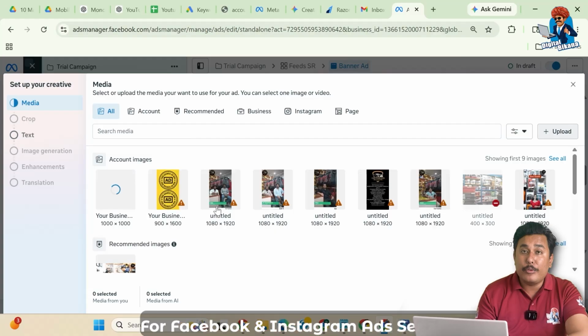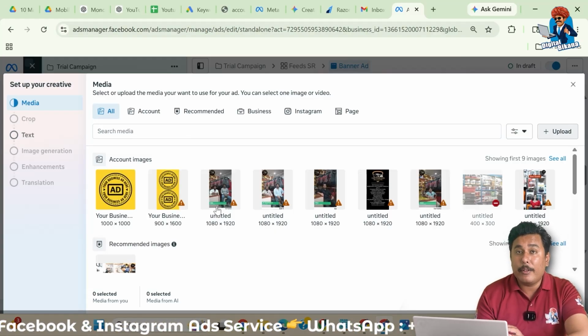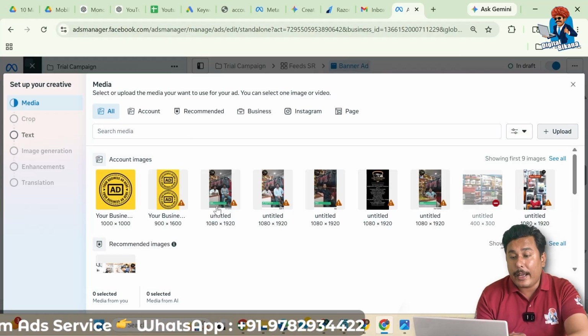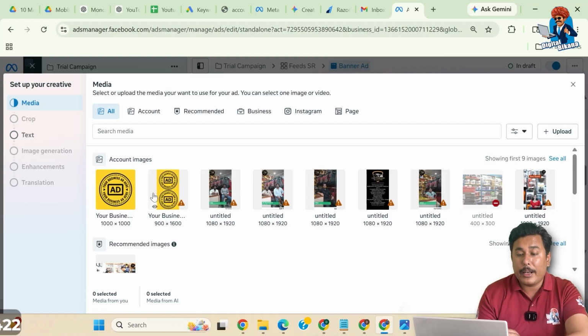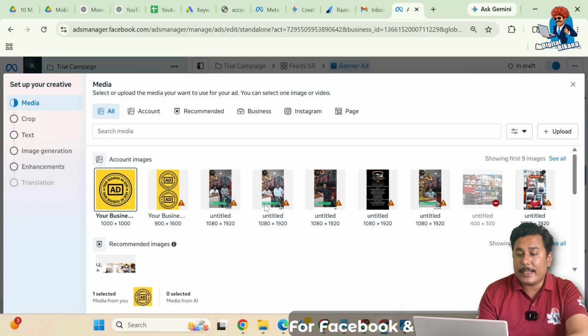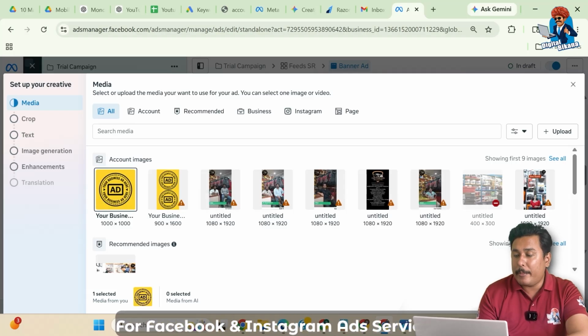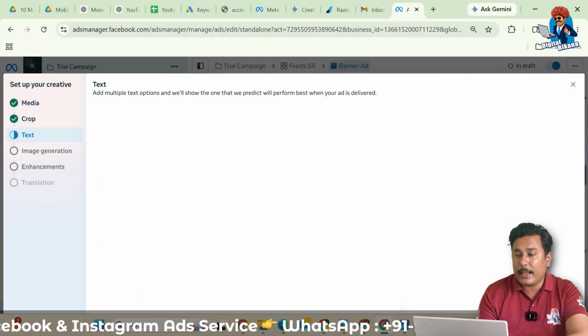Sir, can I use ad creative like banner or video of any other size? Then I would recommend not to run ads because your banner would be cut, right? So let's select this square banner, click on next, next.